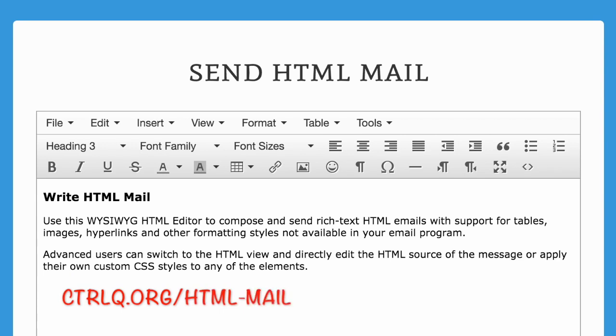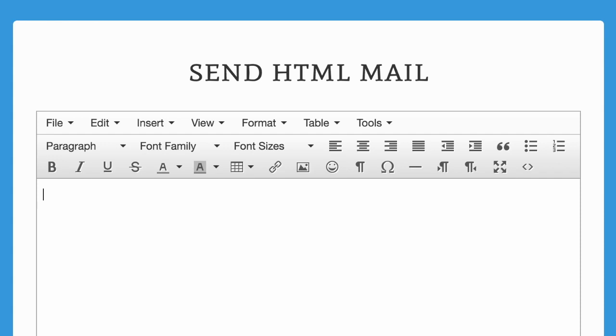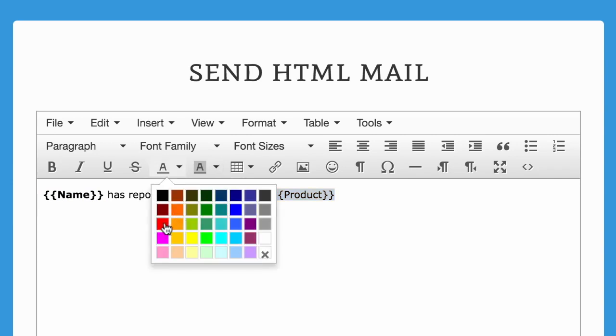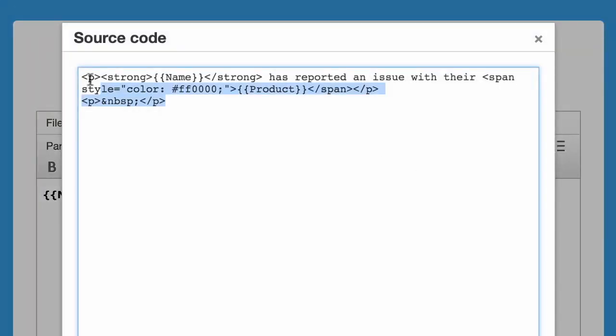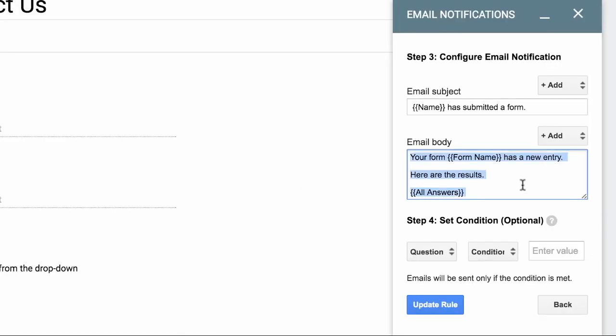So you go to this website controlq.org/html mail, and this is a WYSIWYG editor where you can format the email body to your heart's content. So you can change the text size, change the font color, you can include images, or you can even include your brand's logo in the email notifications. After you're done formatting the email body, just click the view source icon and it will show you the generated HTML. All you have to do is copy this HTML and paste it in the form notifications add-on.